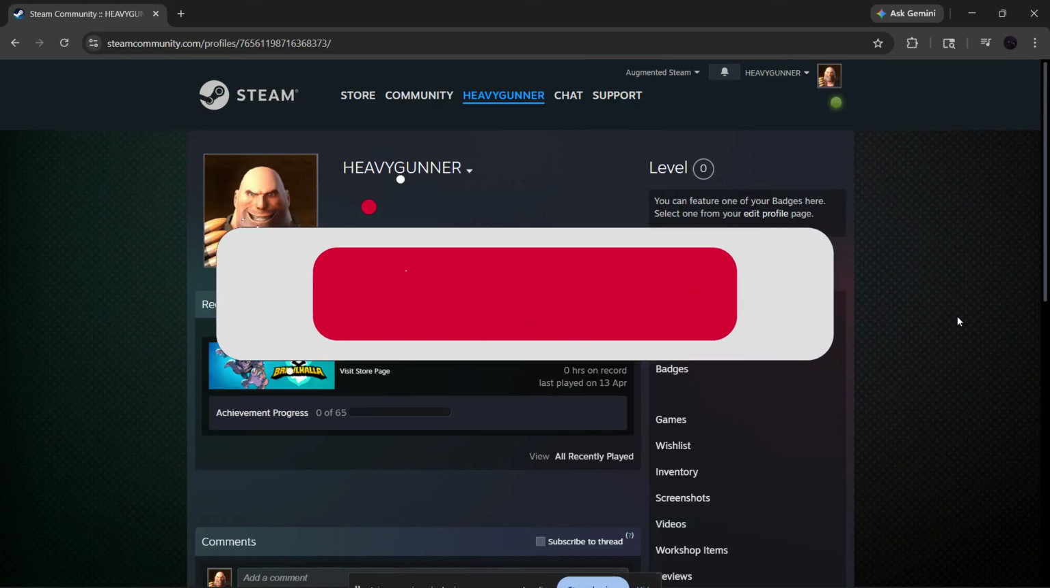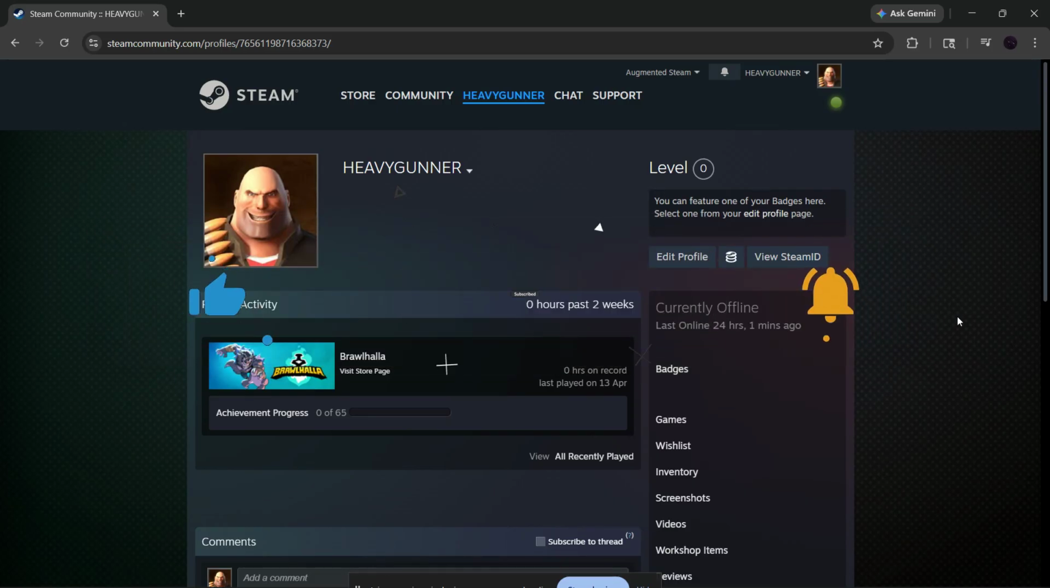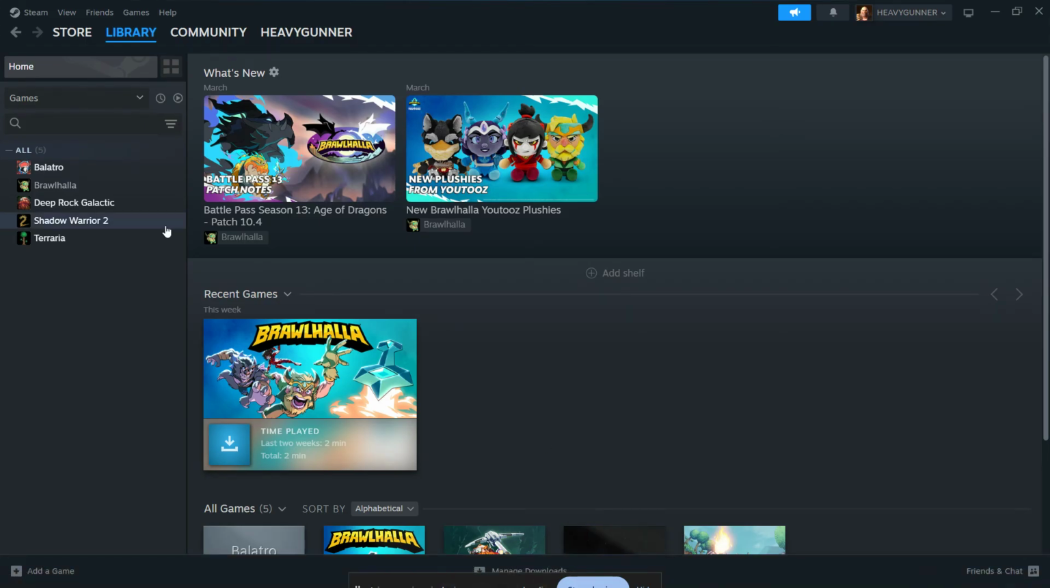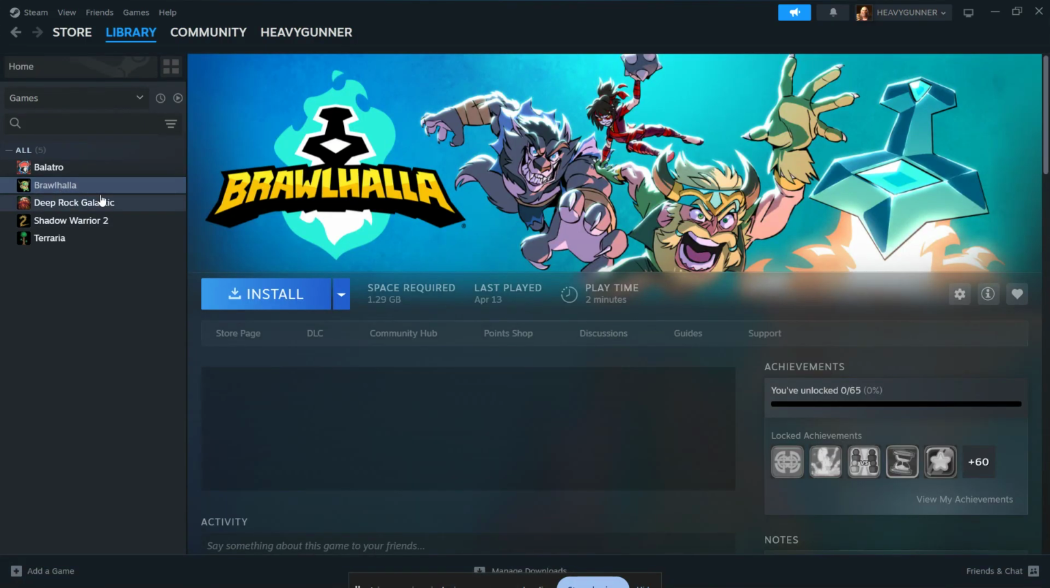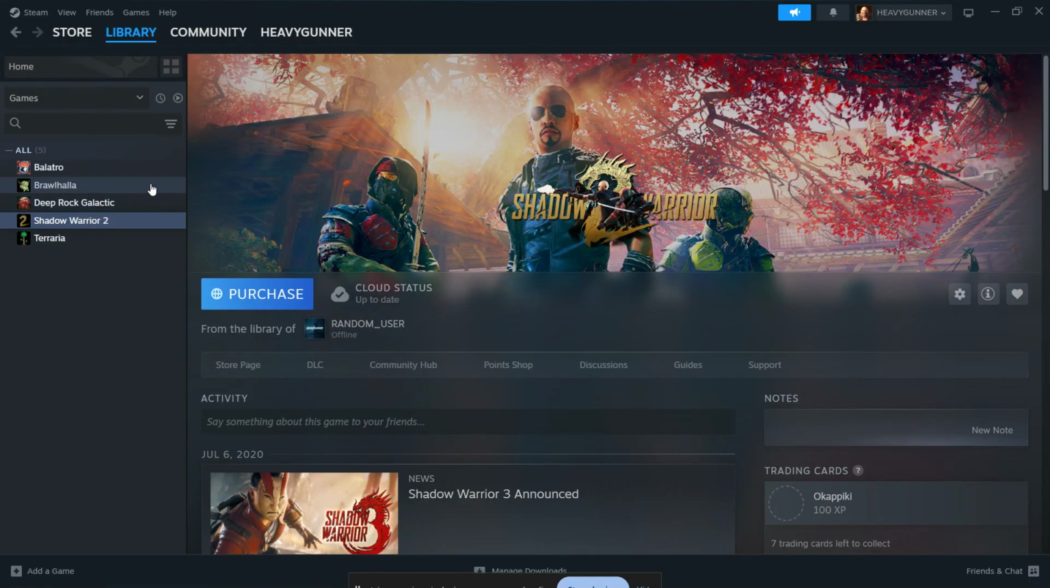Alright, let's get into it. First, let's talk about how to save to Steam Cloud, or more accurately, how to force a sync. Steam Cloud is usually automatic, so most of the time you do not have to do anything manually. When you close a game, Steam should upload your latest save in the background, but if you want to be extra sure your progress is saved, the first thing to do is exit the game completely. Do not just minimize it. Make sure the game is fully closed so Steam can finish syncing.